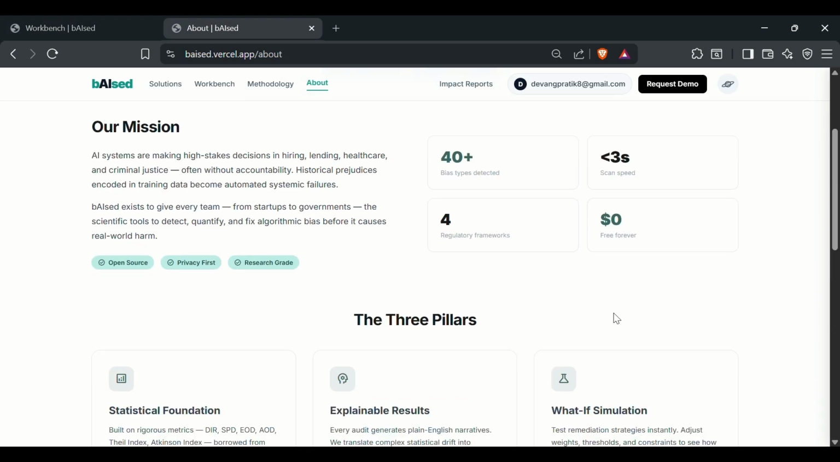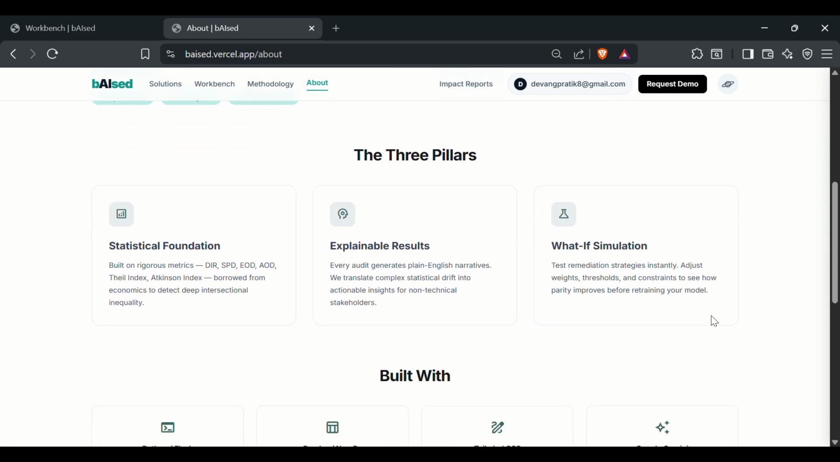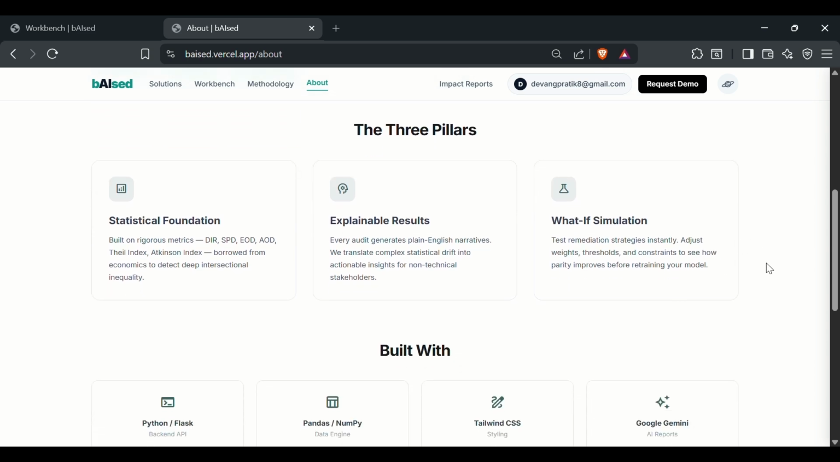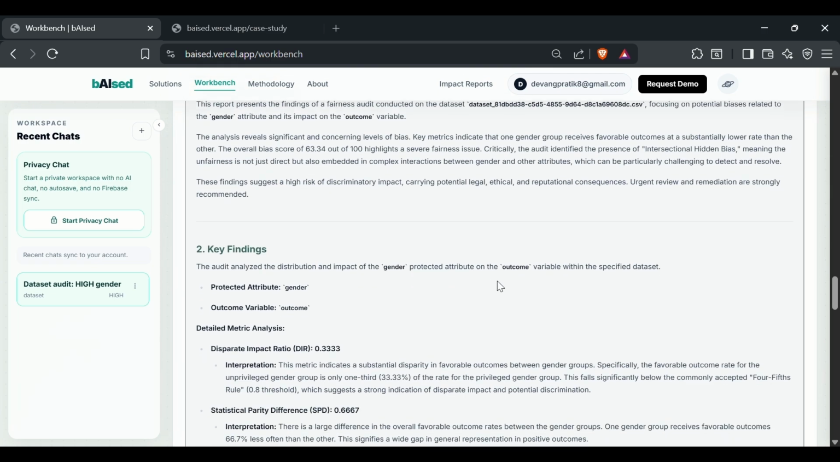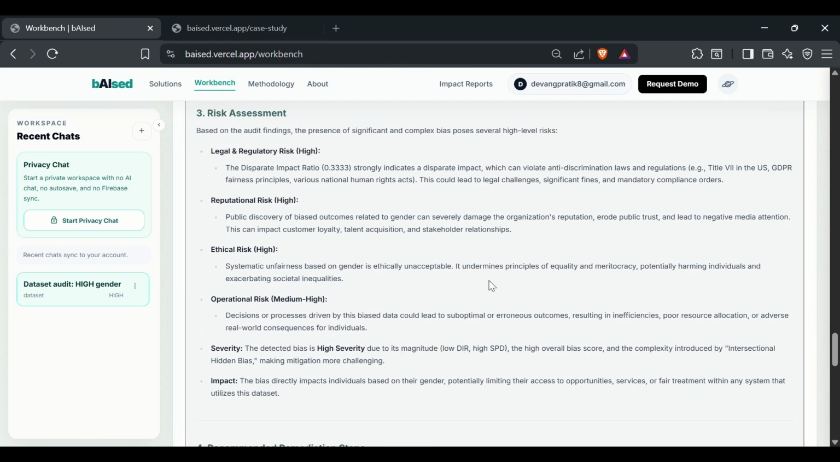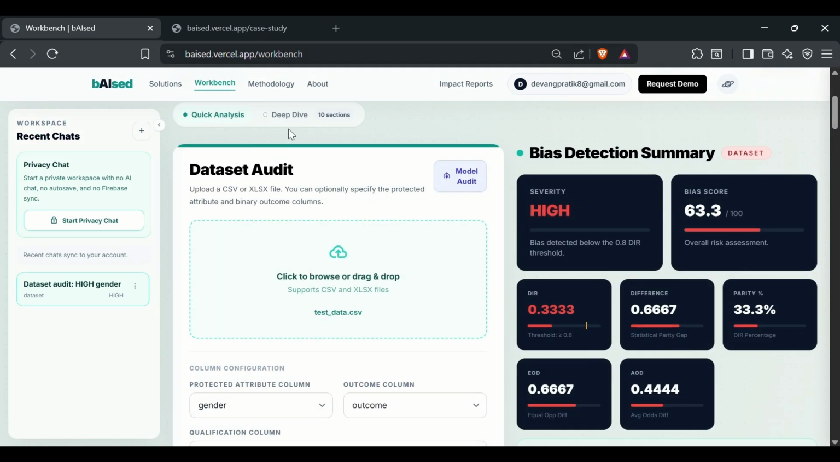This basically tells us in short what our whole website or project is about. Go back to the workbench page. I can see that the AI analysis report is complete, and in that report, I can see everything that I require in complete detail. After this, we also have a deep dive section.